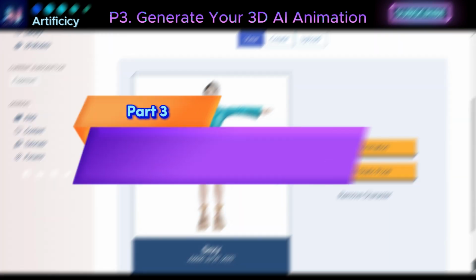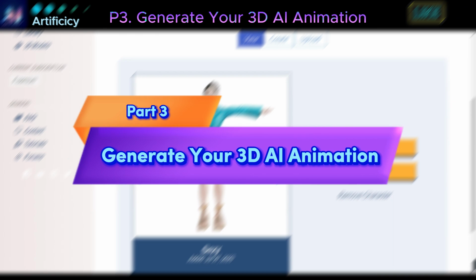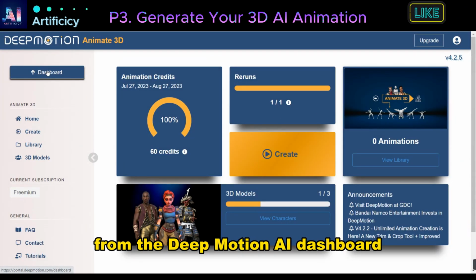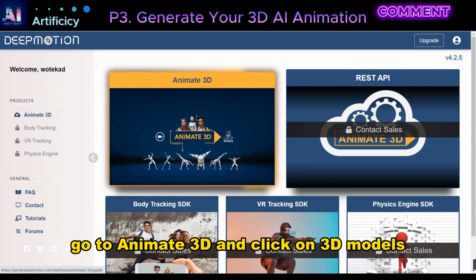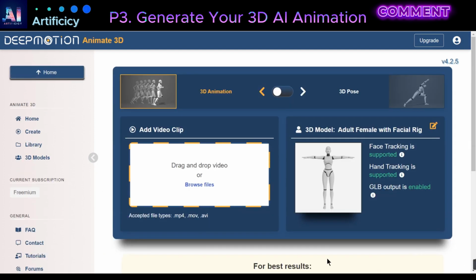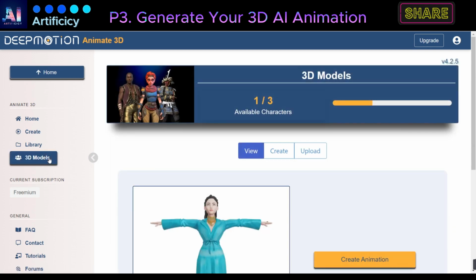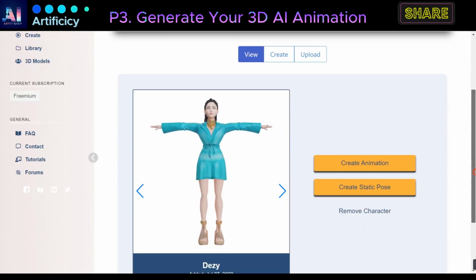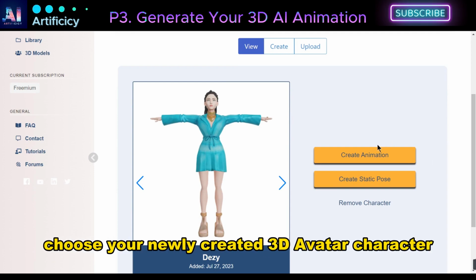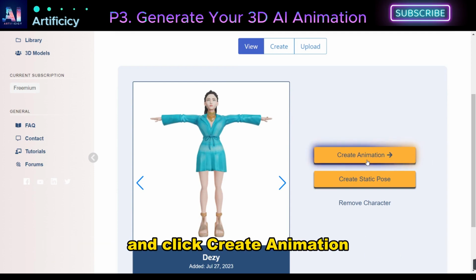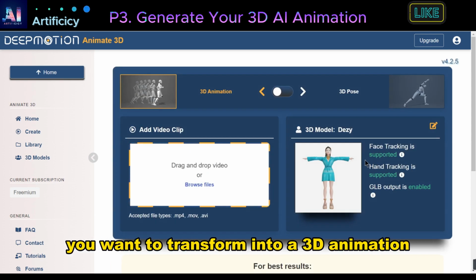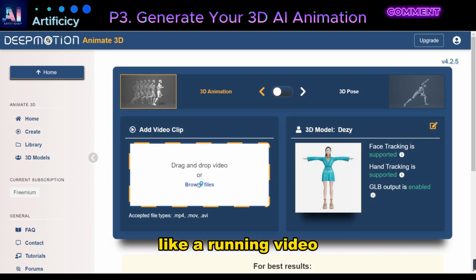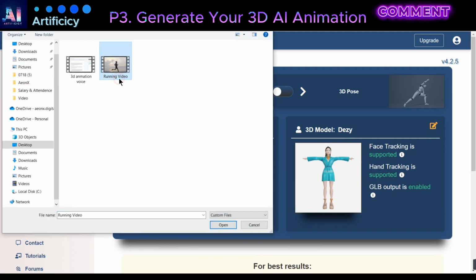Part 3, Generate your 3D AI animation. From the Deep Motion AI dashboard, go to Animate 3D and click on 3D Models. Choose your newly created 3D avatar character and click Create Animation. Upload the video you want to transform into a 3D animation, like a running video, for example.